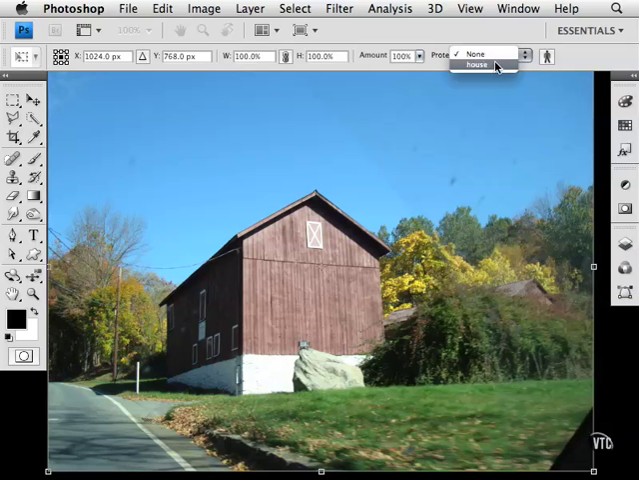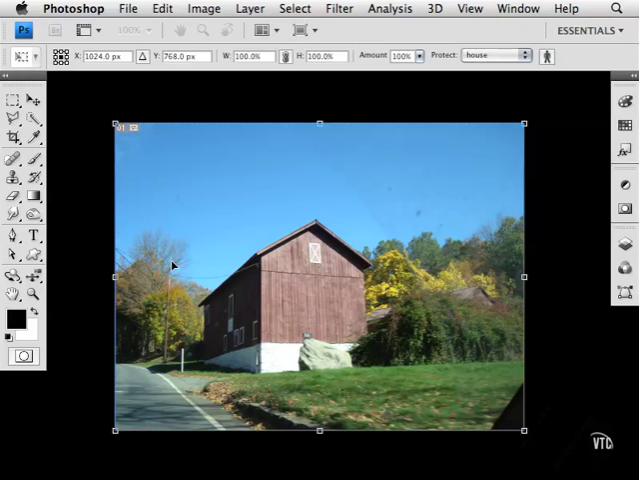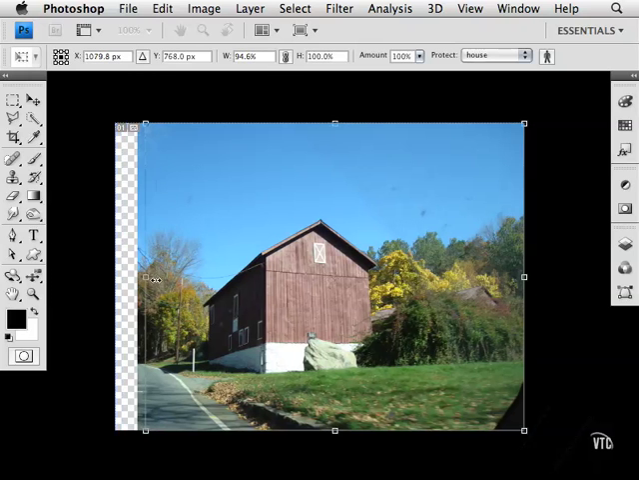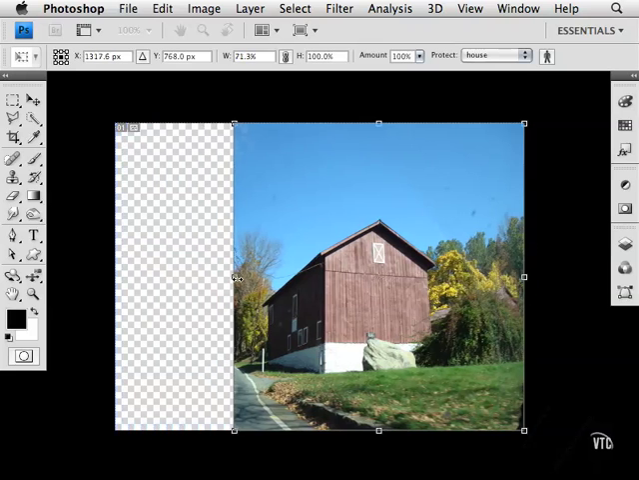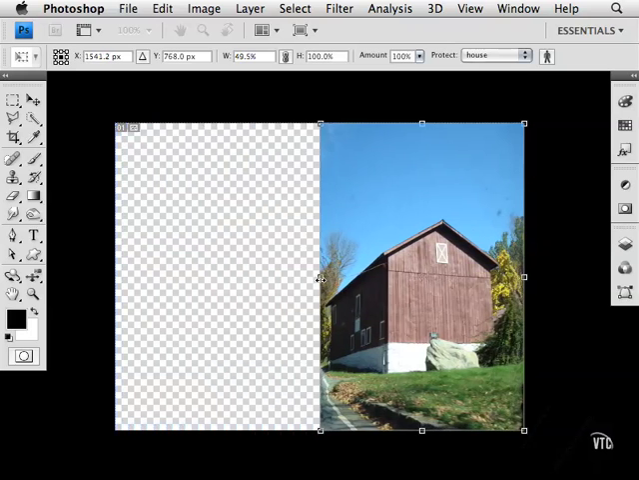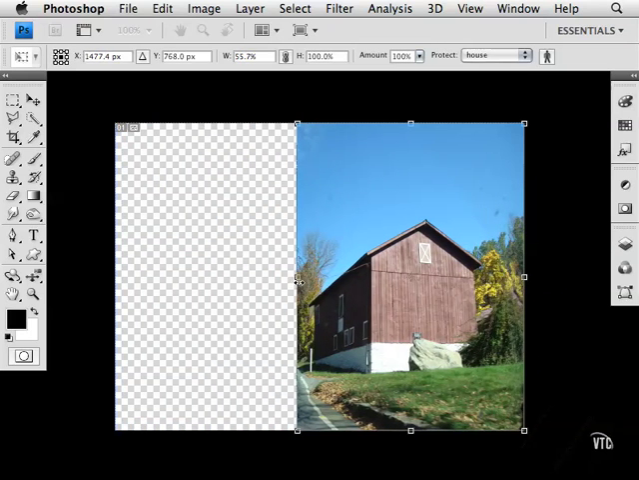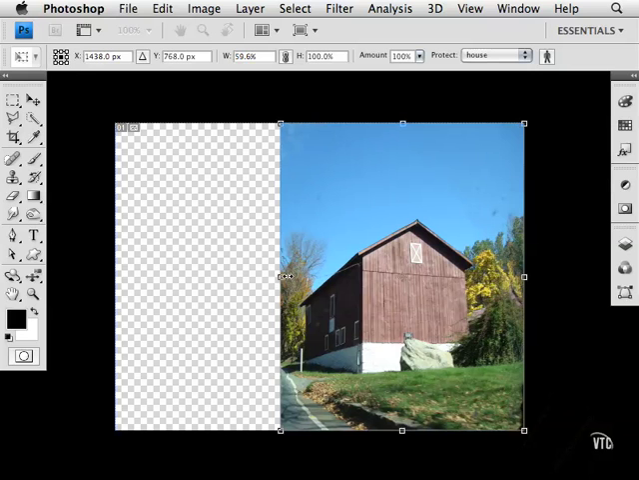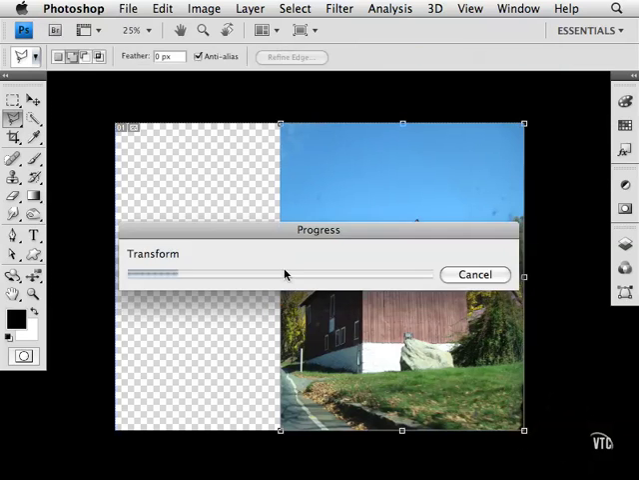Protect House. Now we don't see it, but that channel is now loaded, and it's going to make sure that whatever's in that channel won't be affected by the tool. So I'm going to zoom out just a little bit more so we can see those handles. I'm going to click and drag, and notice how everything else is being compacted except for the house. And I can go as far as I want to, and that house is not going to get squashed. I'll now hit Enter or Return to accept. The transform will occur.